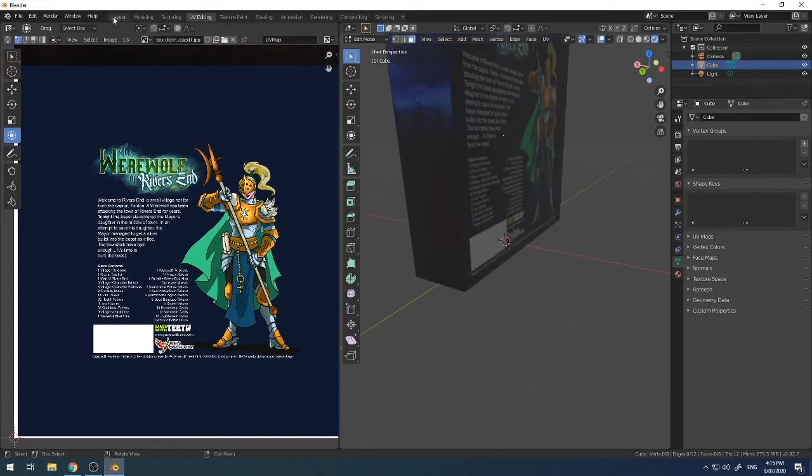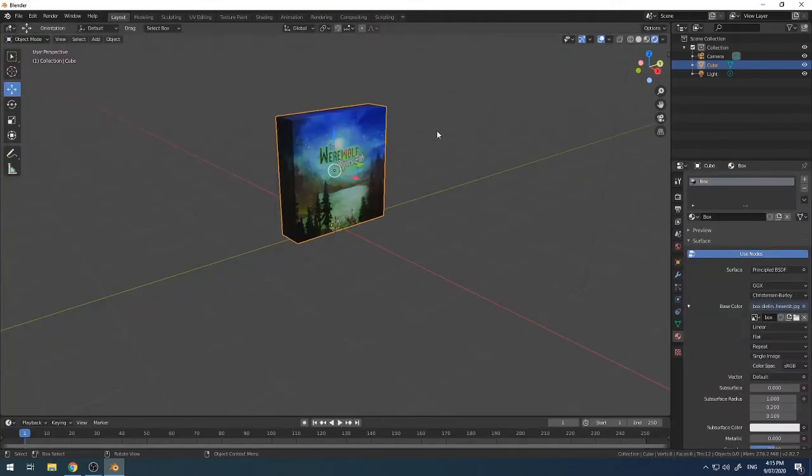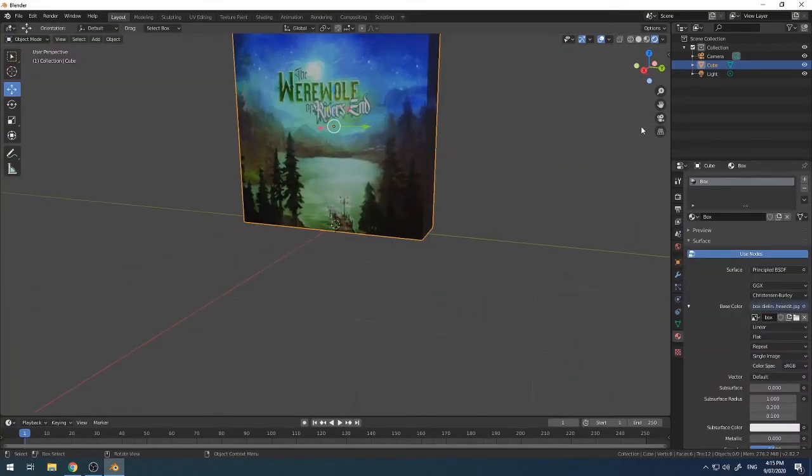If we go back to layout up the top here, hopefully you've learned something. Try to do it as quick as possible.